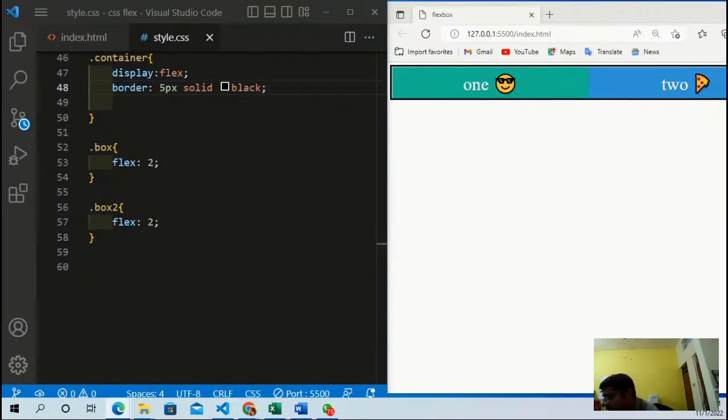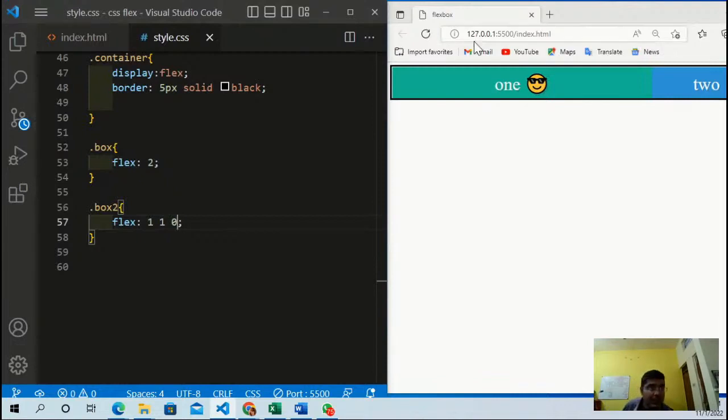So now let us add here flex 1 1 0. The first one is for flex-grow, the second one is for flex-shrink, and the third 0 is for flex-basis. So we will write it in shortcut as 1 1 0. Flex-basis means the default size of the element before the remaining space is distributed. If we give it alone, it will only take the pixels.